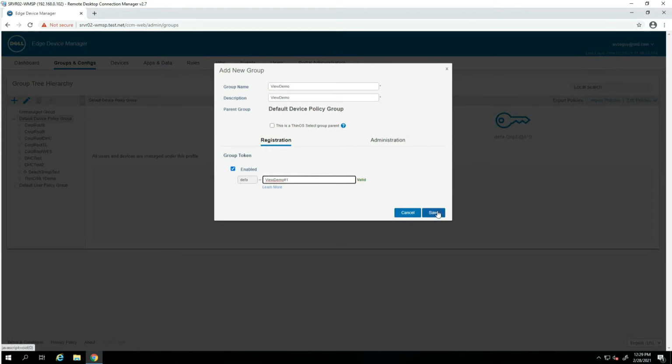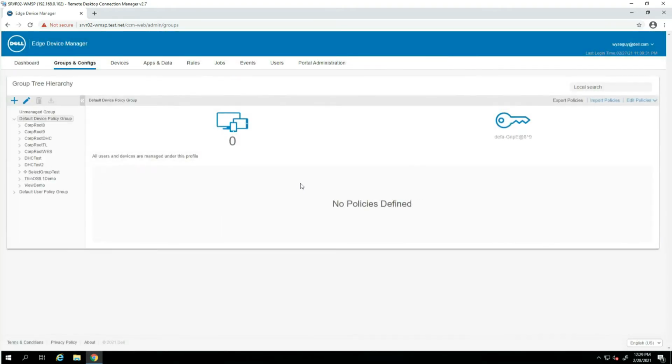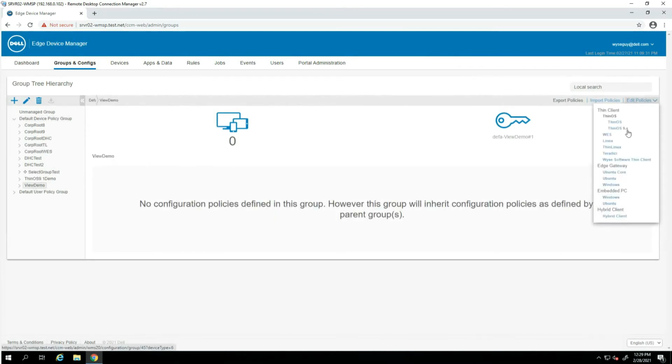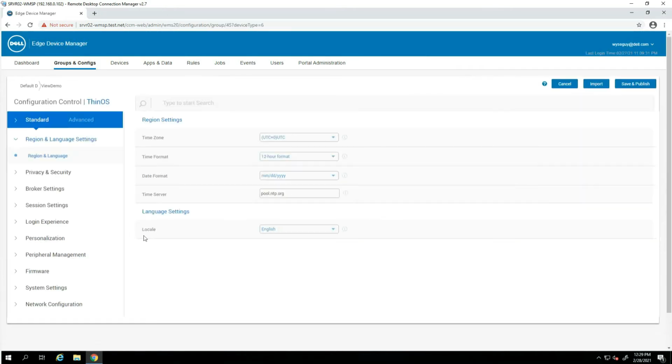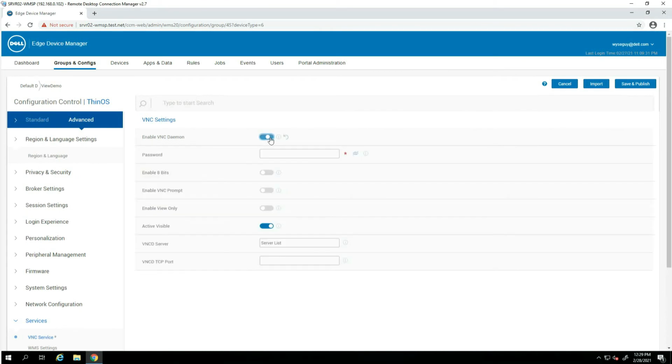So there is my group called Demo View that I created, and I created a group token for that. That's under my default policy group, which doesn't have any policies in it, so there are no policies here yet. Now I go under ThinOS, and I'm going to do the same things, and again the interface looks very much the same. I go under Services, and go to VNC Service, and just like I did on the local admin policy, now I'm going to do it through the centralized policy, and I'll set a password.